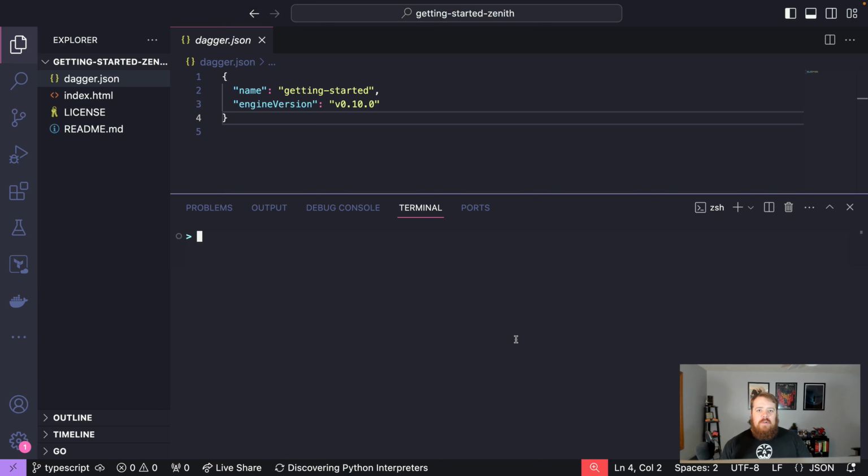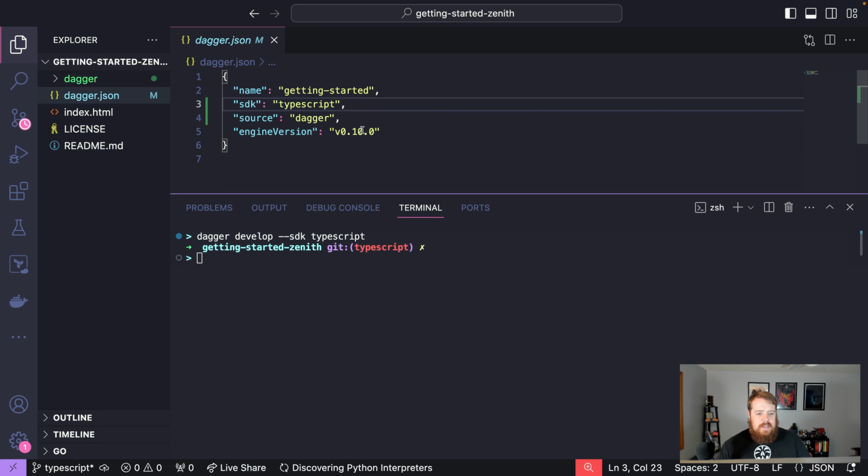In this video, we're going to be looking at getting started with the Dagger SDK for TypeScript. So the first thing we'll want to do is say dagger develop and specify our SDK as TypeScript. Once this executes, you'll see our dagger.json will be updated to specify the SDK, which is TypeScript, and the source of our module.